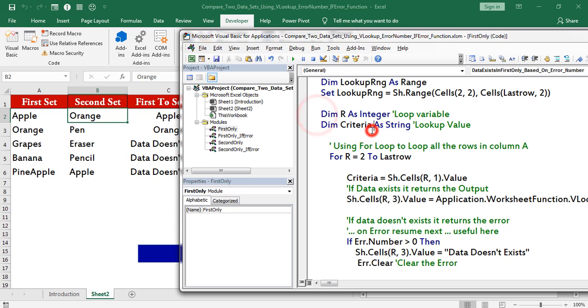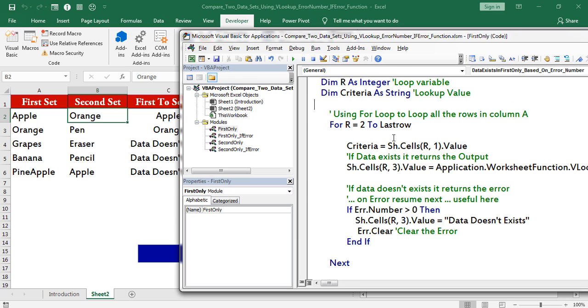Next I declare two variables, Dim r as Integer, r equivalent to loop variable. Second one is Dim criteria as String. This variable is useful to store the lookup value. Next I am using For loop, r equivalent to loop variable. Starting value of the loop is 2 and end value of the loop is last row. Here I mention criteria. Criteria is equal to, as I am looping all the rows in column A, I mention column number as 1 and row number I consider loop variable.